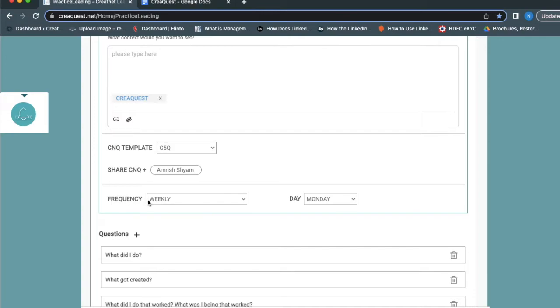Here you can set the frequency of CNQ, whether you'd like it daily, weekly, monthly, only once or once in 2 weeks. Currently we have set it as weekly, and you can also choose the day of each week that you would like this CNQ to be available to your participants and team members.